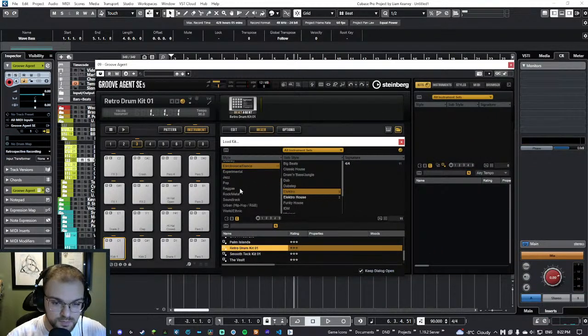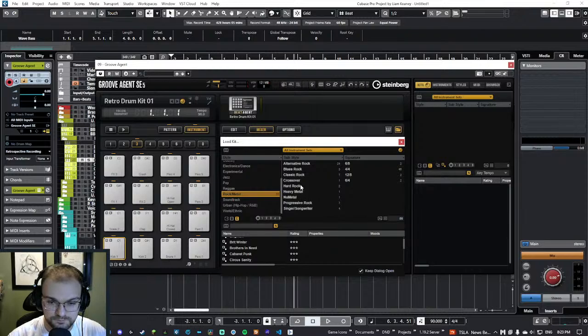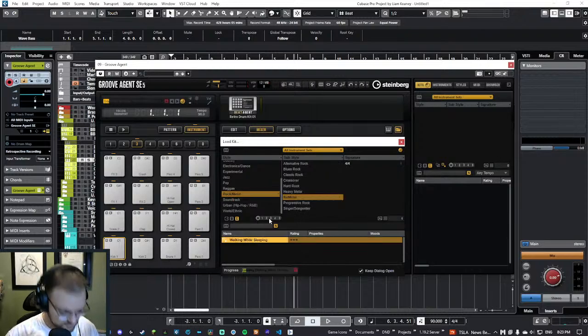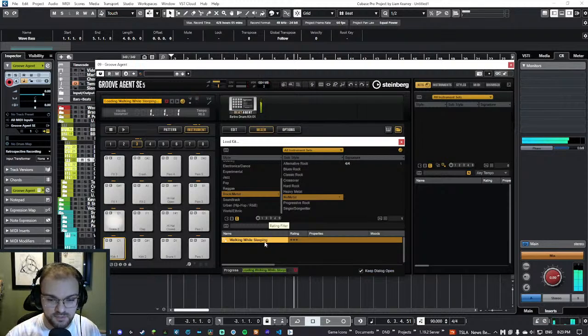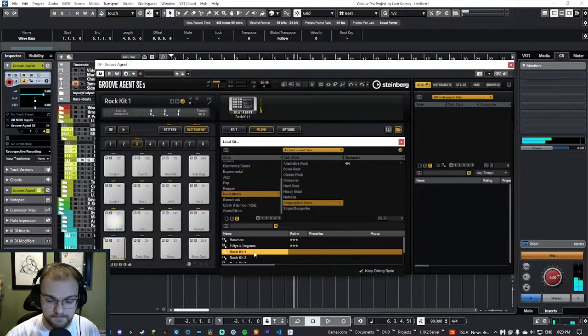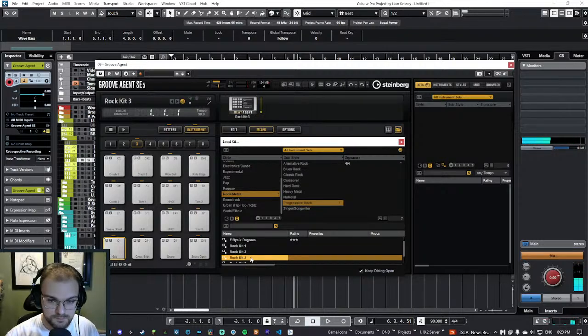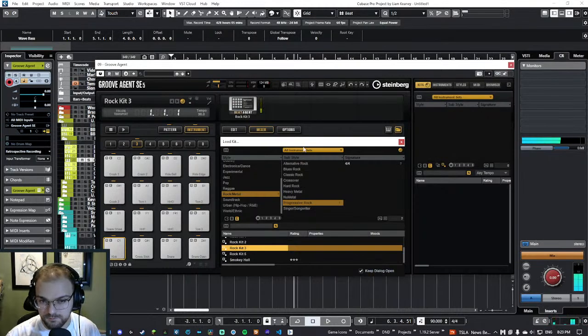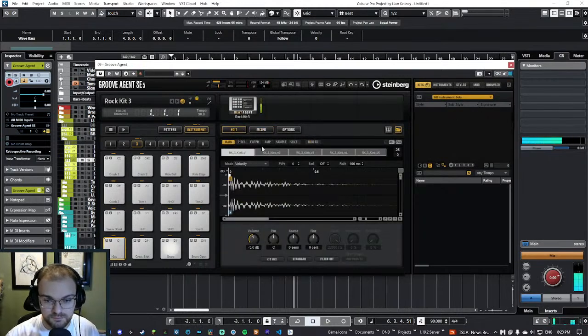You know what? I think we're just going to go for a rock kit, actually. Nu metal? What does this sound like? That's not nu metal. What? That's the same kit. Nope. It's good. But not quite what I need. Let's see.